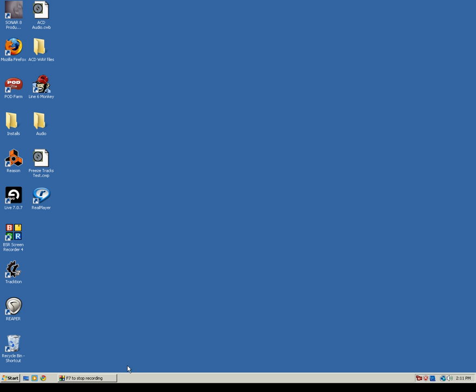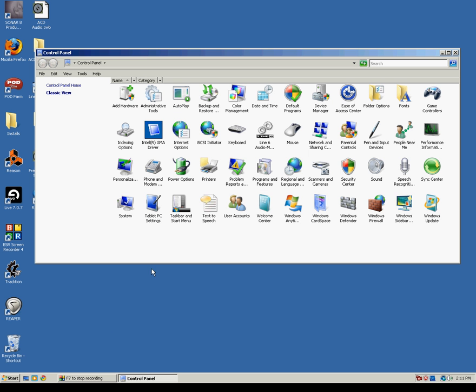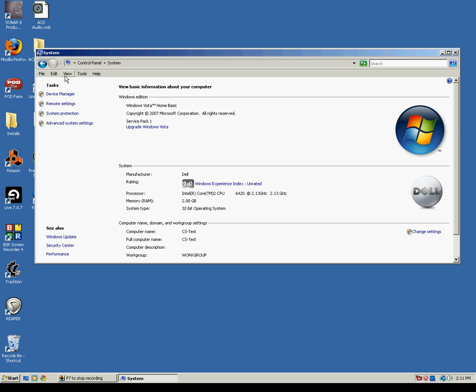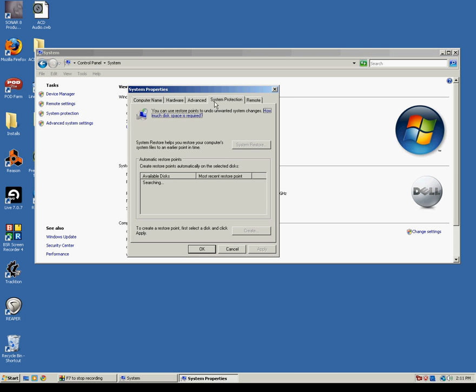But I'll take you through how to do it anyway. So we want to go back into our Control Panel here, and we want to click on System. And over here under Tasks, we want to click on System Protection. And here we have our System Properties window, and the tab is defaulted to System Protection. Basically what you would do is in this area right here.